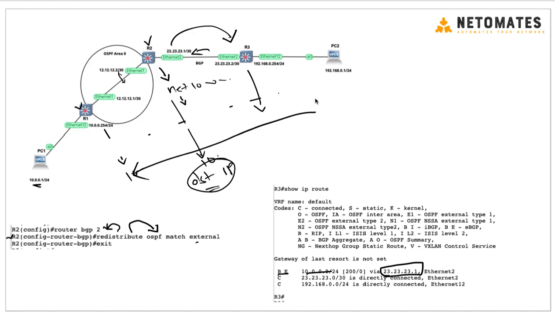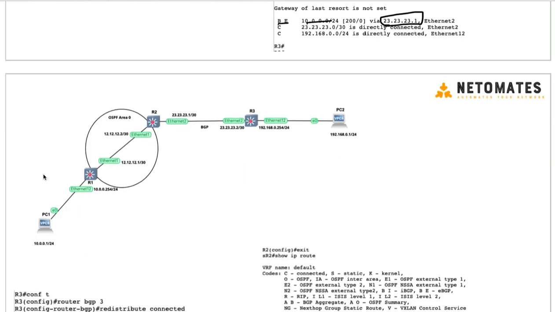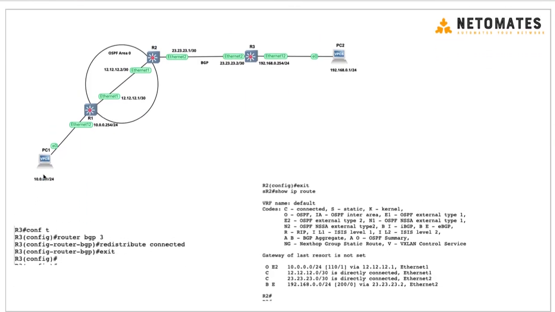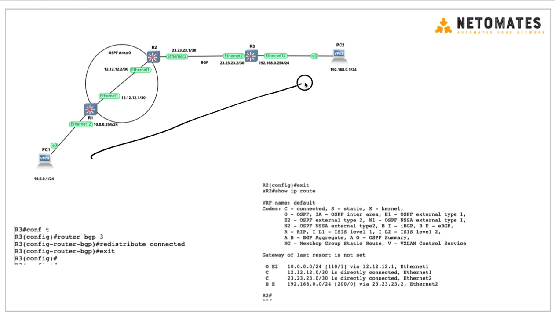So when PC2 is replying back, the destination IP will be 10.0.0.1, right? So now all the routers in the path will know how to send the packet to destination IP 10.0.0.1. Now let's look into the original direction, echo request from PC1 to PC2. When PC1 sends the echo request to PC2, the destination IP is 192.168.0.1. So now all the routers in the middle should be able to know the routing information for this IP.